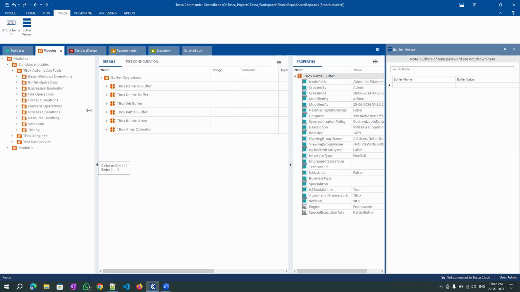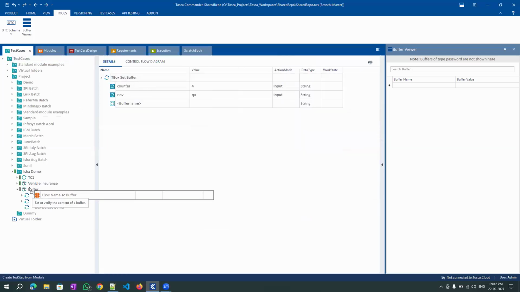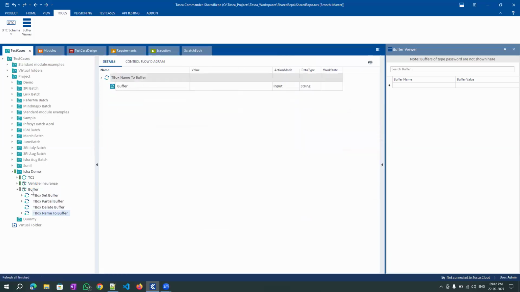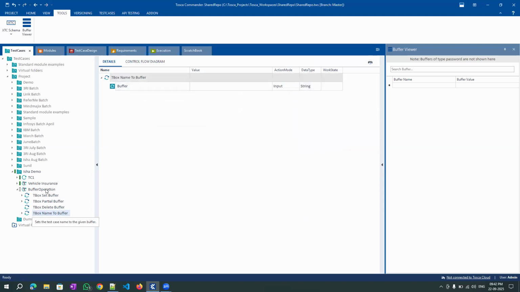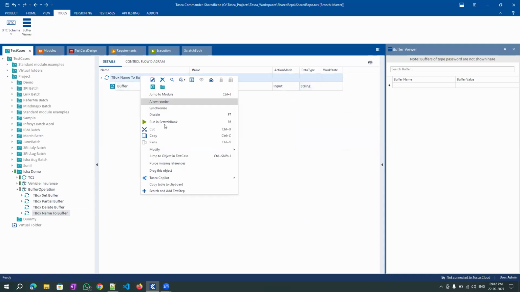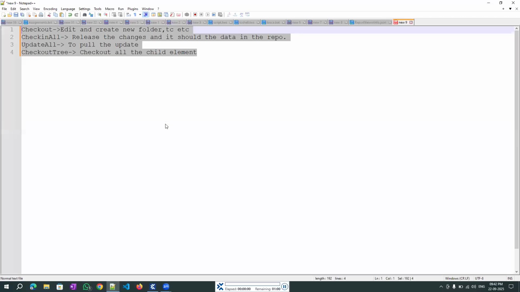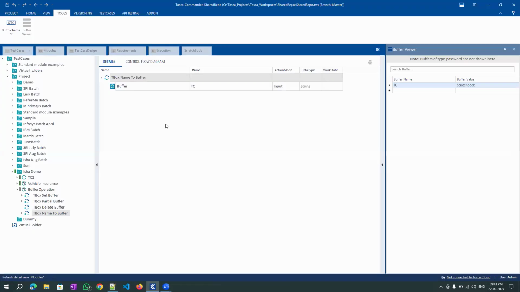The last one is T-box name to buffer. This is not usually used, but just for your info, if I want to know the name of my test cases, the test case name is buffer. So you can capture that. Let's change the name of this one, I will make it buffer operation. Now I want to get the name of my test case, so simply pass TC, and if I execute my test case, it will capture your test case name as Scratchbook.